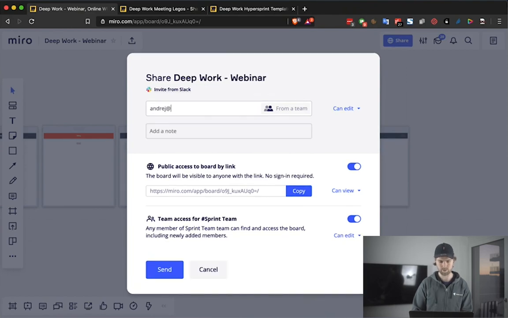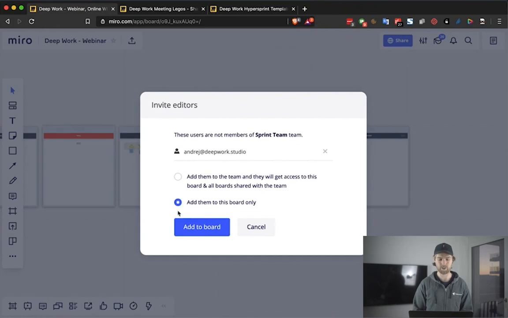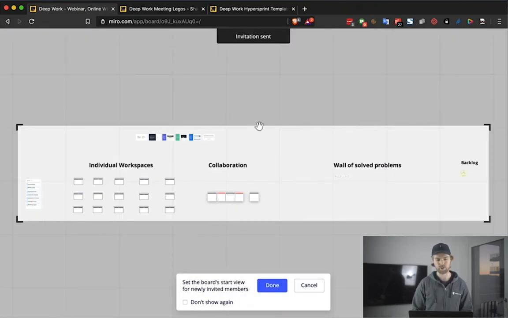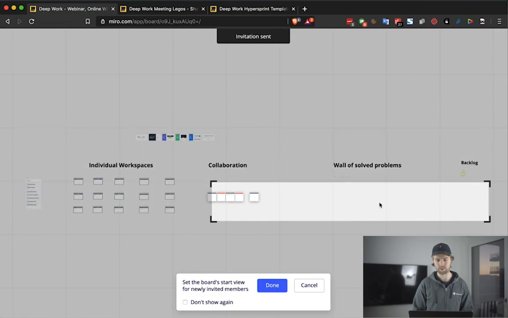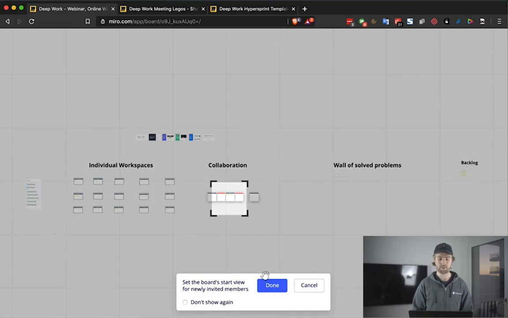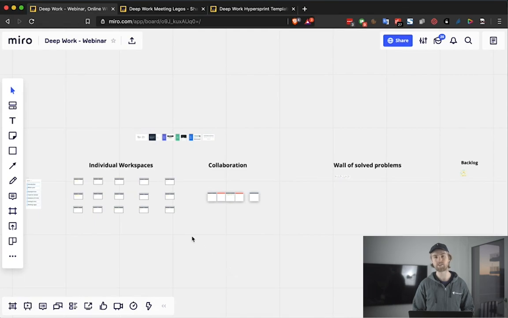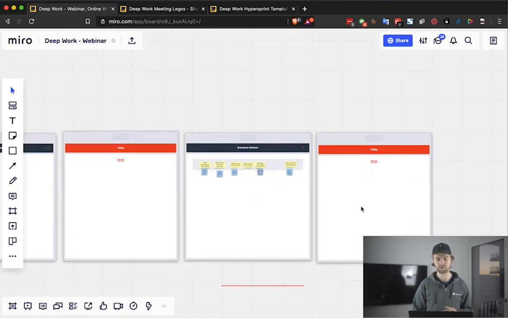Let me see if I can send it to myself. Yeah. And then you send it, and when you send it, you want to add them to this board only. And so when you add the board, you select which area they're supposed to see once they onboard. And once that's done, it sends out an email, so the person who receives it has to create an account for free, and then can log in and will jump straight into this place and will be able to edit.